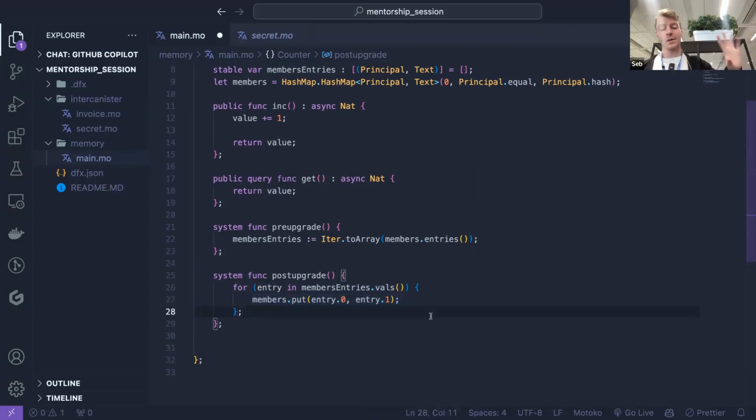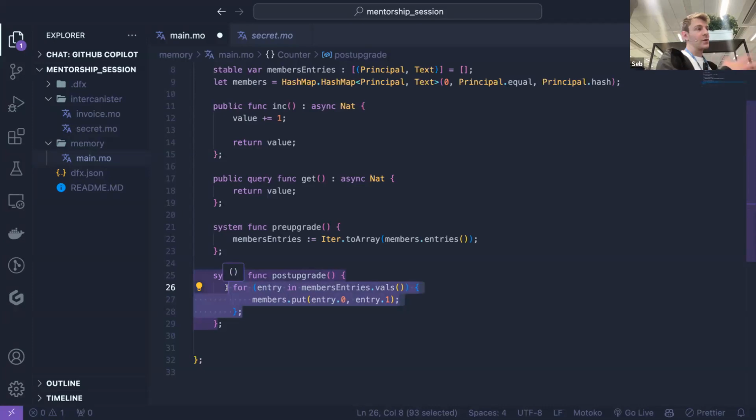So it's not super clean. Honestly, I think we are moving more and more towards the stable structures. It's safer. The problem with those kinds of techniques, that's something I would use a year ago when the language was not very mature, is: what if you forget to add some values? What if you trap? If you trap in the preupgrade, you're basically completely stuck.